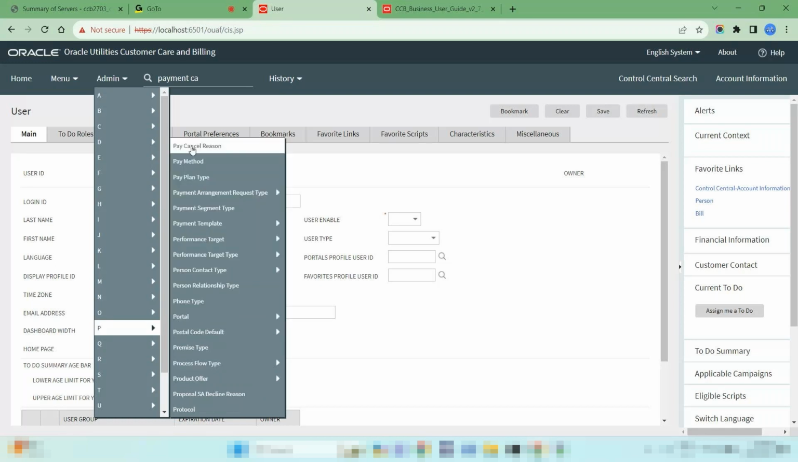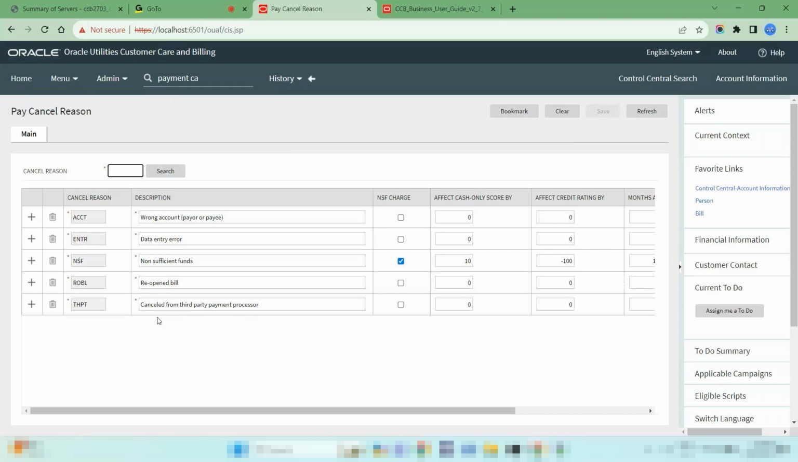You can see these are the pay cancel reasons: wrong account, data entry error, non-sufficient fund, reopened bill or cancel, and you can add some extra also if the business asks you. So this is the configuration part where they say pay cancel, not payment. We have the pay cancel reason, so you can use the existing one, and you can configure also.